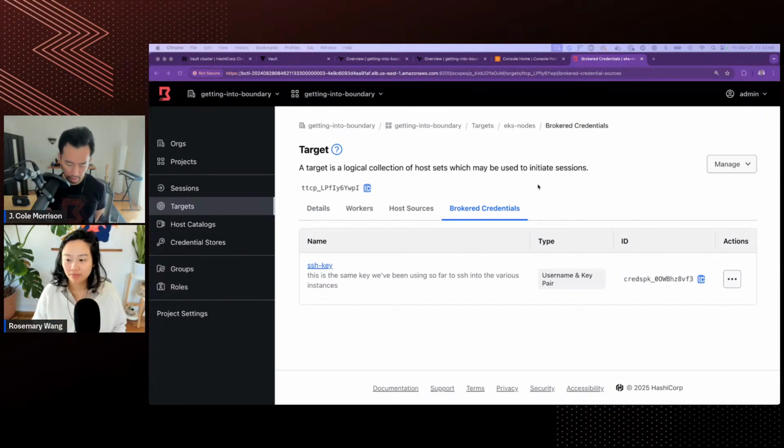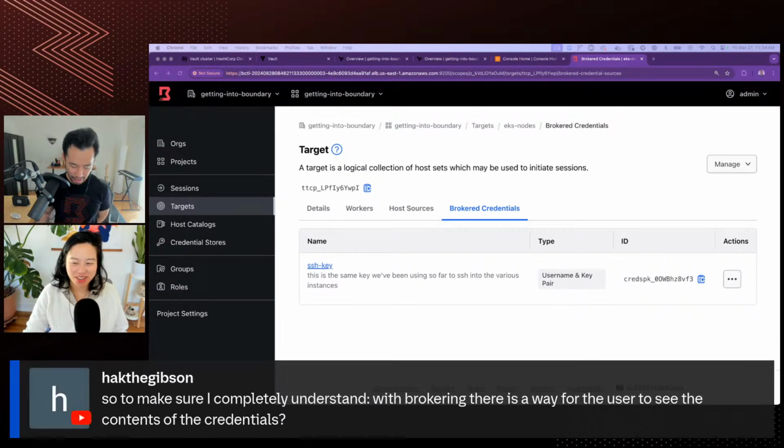Before we move on, there's a pretty good question. With brokering, is there a way for the user to see the contents of the credentials? Yes, there is. We are going to show this in the Vault sequence, because the database credential should theoretically be dynamic and will expire at the end of this stream. We would just rather not show Cole's private key on the screen. I don't want that to happen. So that's why we went with the SSH credential store, which seems a bit magical.